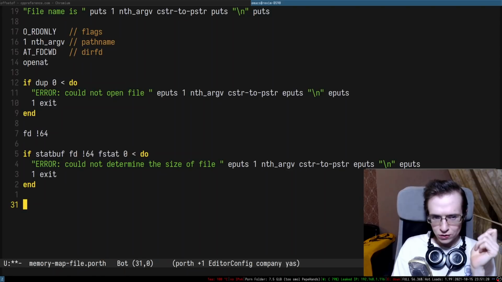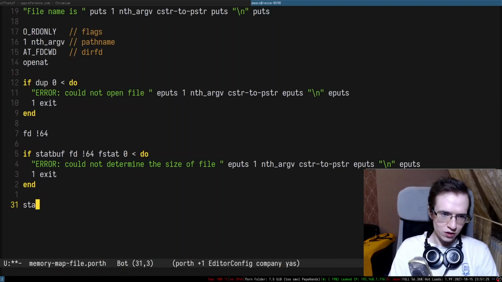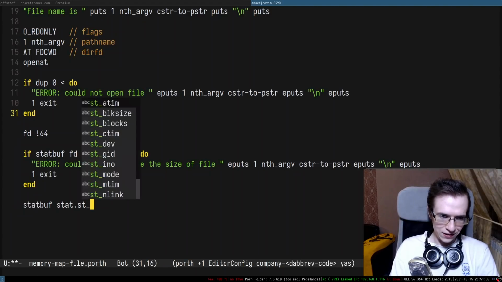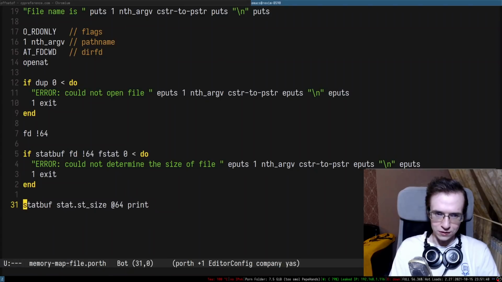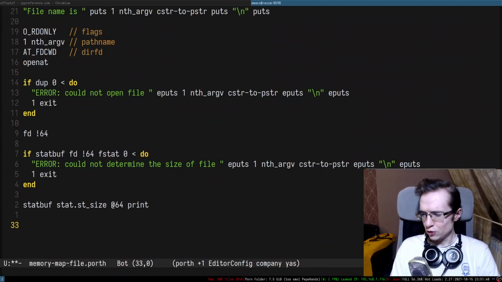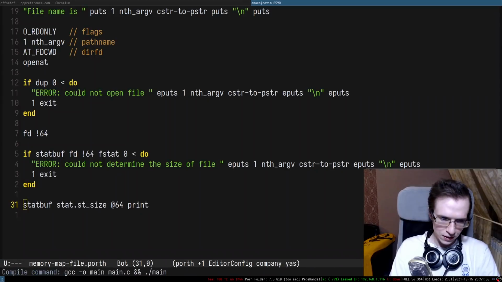And if we manage to determine the size of the file, we should be able to do something like stat buff. Then we can try to access stat st_size, and then we can try to read it. After that, we're going to try to print it, right? And after that, we should probably close the file, but the operating system is going to close it for us anyway. So that should be fine.